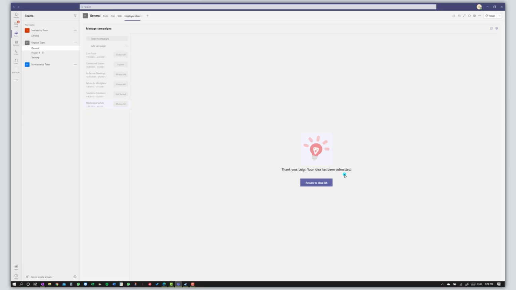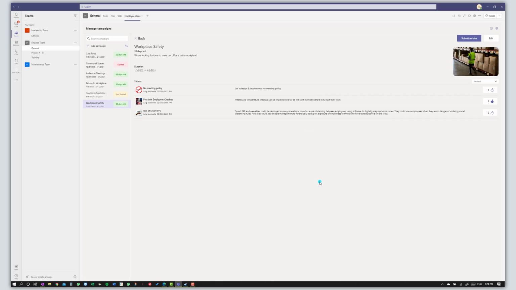Okay, now it's been submitted, so I can go ahead and return to the idea list. And you can see here there were previously 2 ideas under workplace safety campaign, and now my idea has been added here, no meeting policy. Let's design and implement a no meeting policy. I'm going to go ahead and upload that as well.